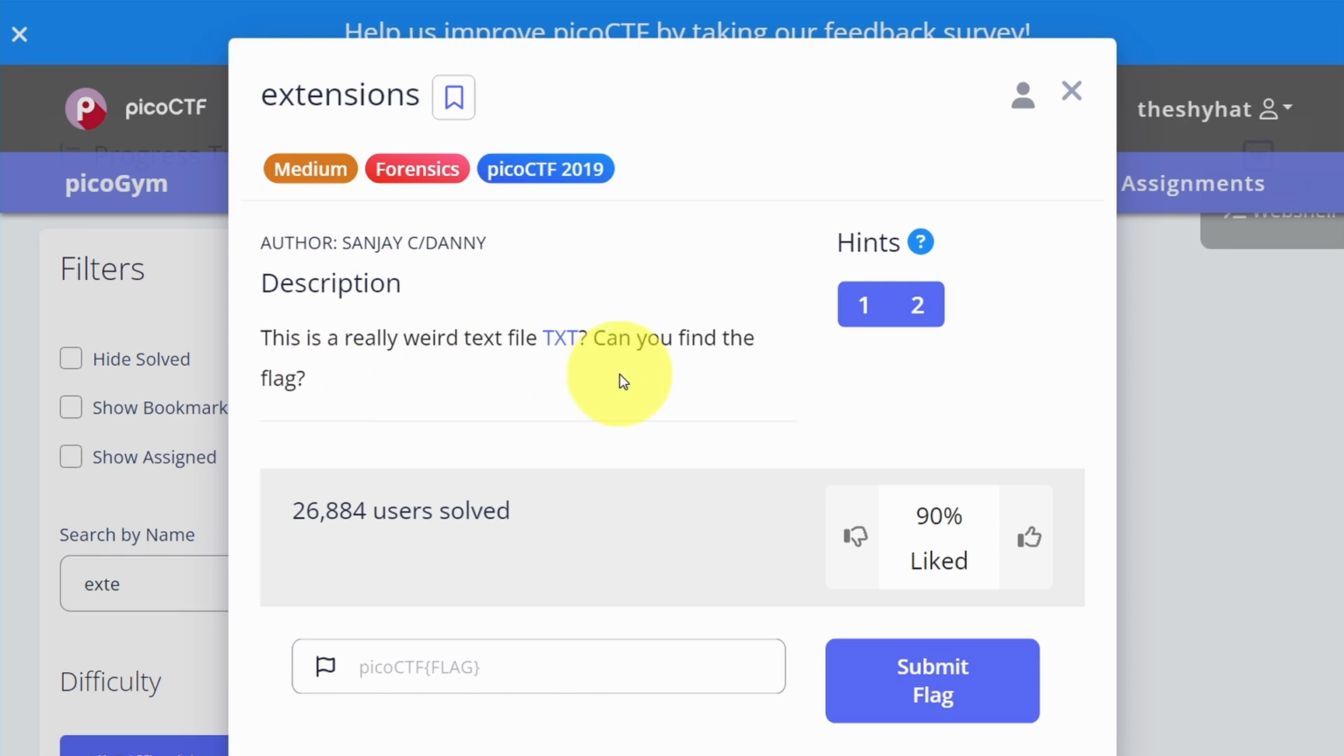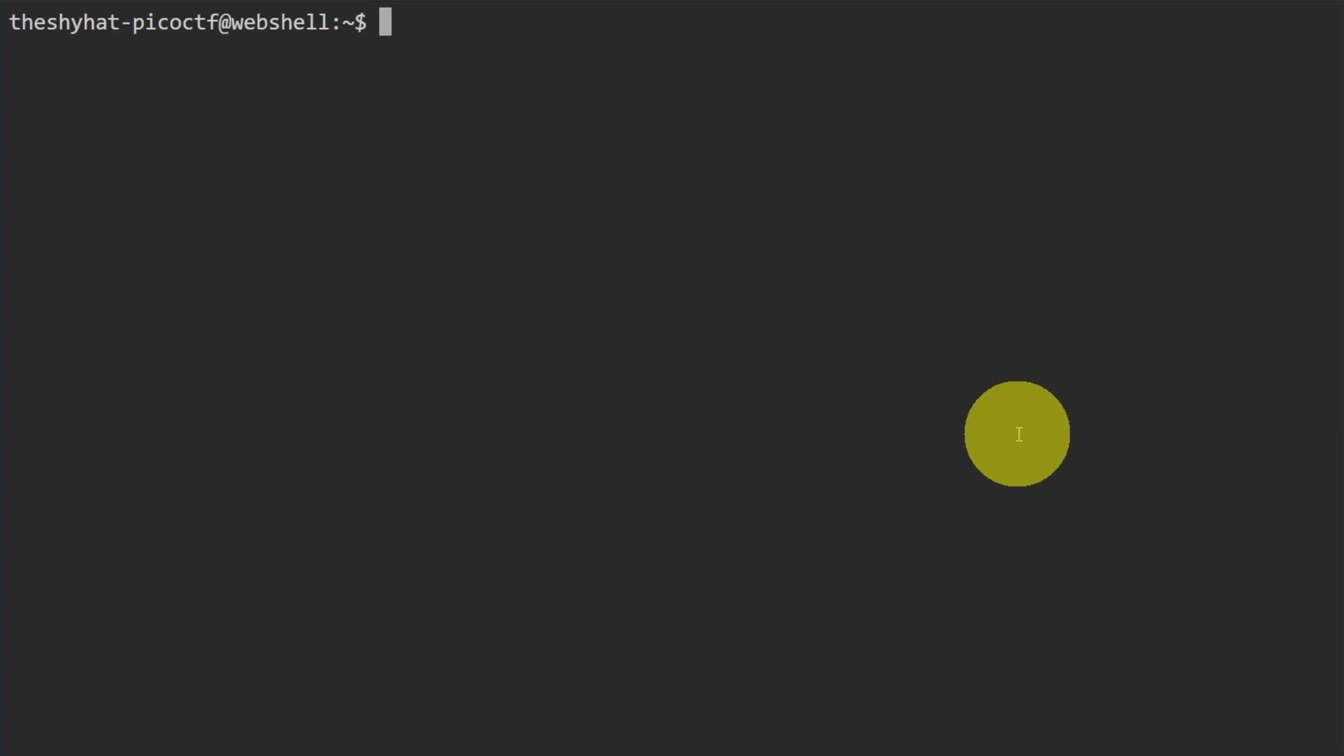So the first thing we need to do to start this challenge is copy the link address for the file, and then inside of our picoCTF web shell, we're going to create a directory to work inside of. So it's going to be mkdir and then extensions. And then we're going to enter the directory.